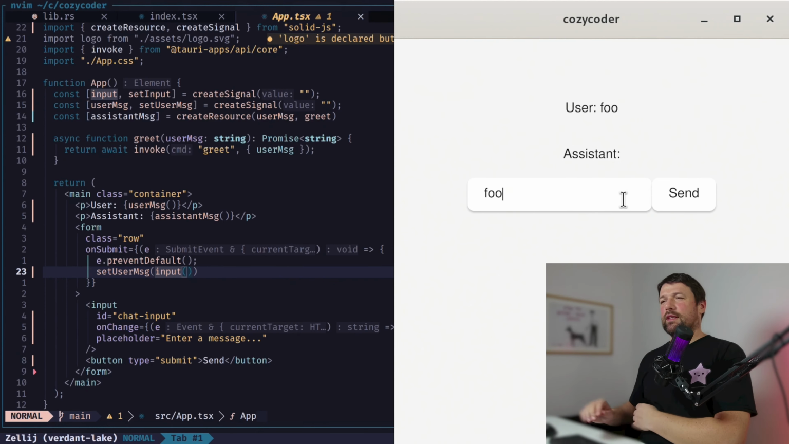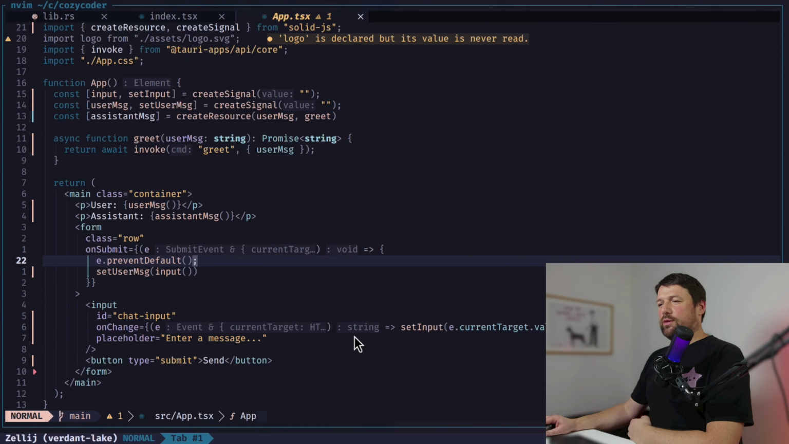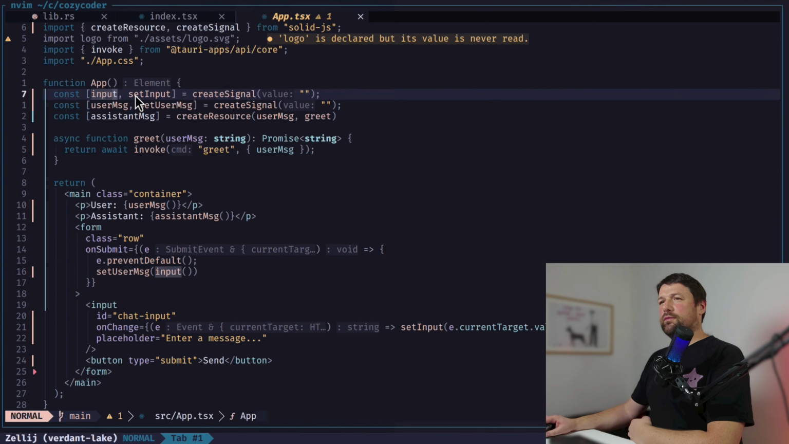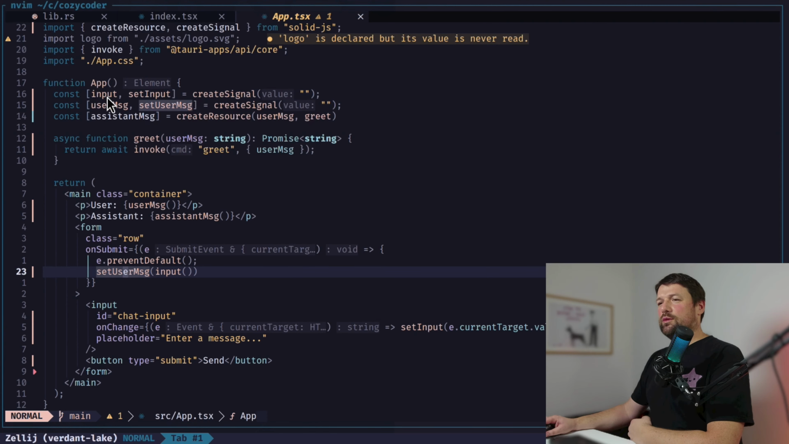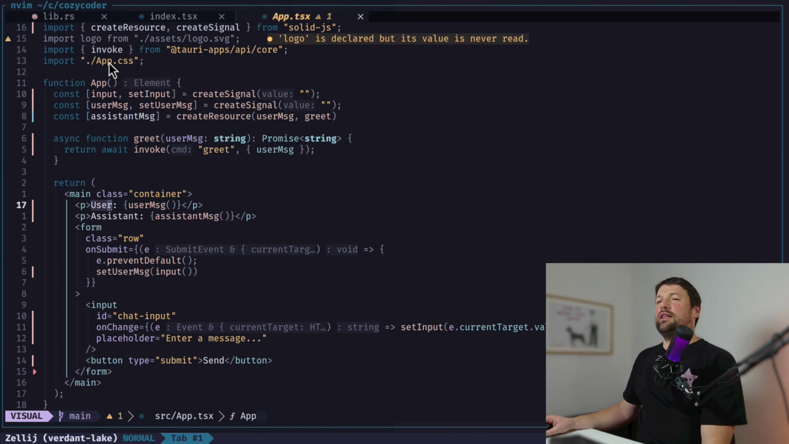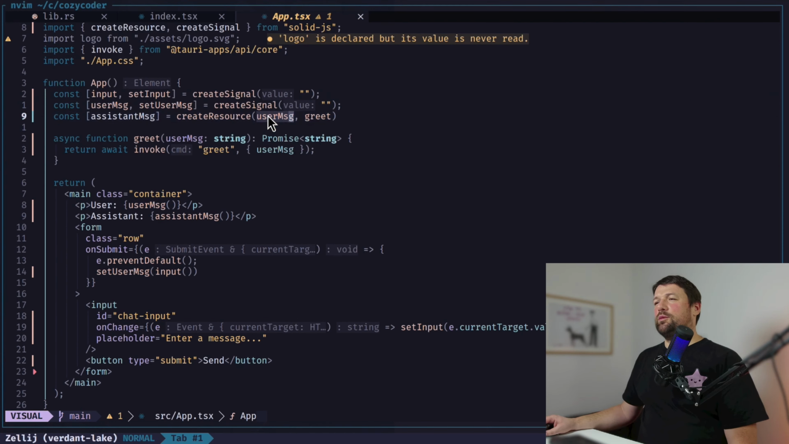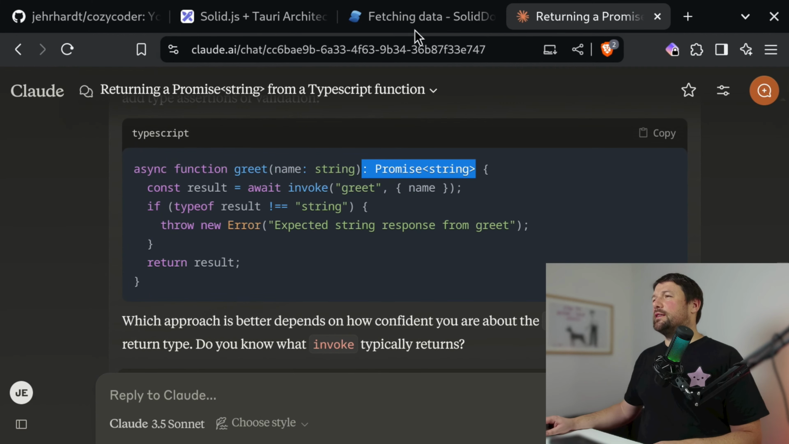Why is this? So what we do is we set the input, and then we set the user message to the value of the input. Interestingly, this works. So now we get the user message updated, and when it is updated, it is rendered here. But what doesn't happen is the refetching of the resource. So we don't call the greet function again. The question is, why is this?